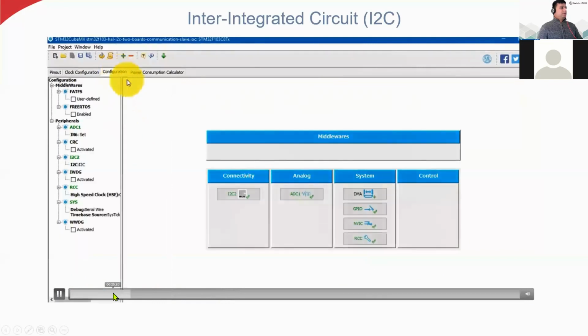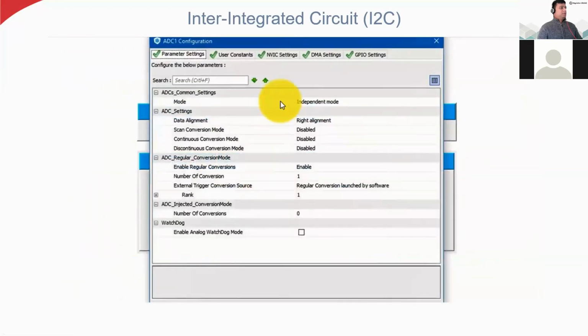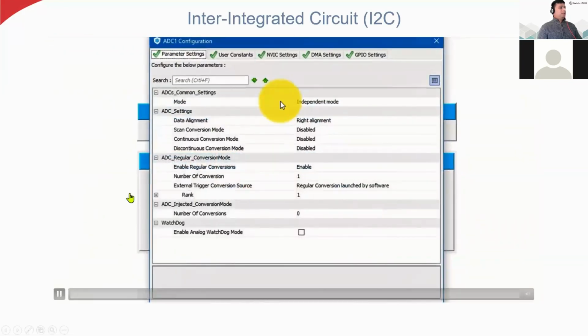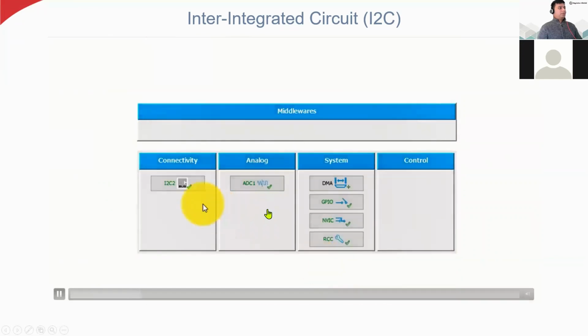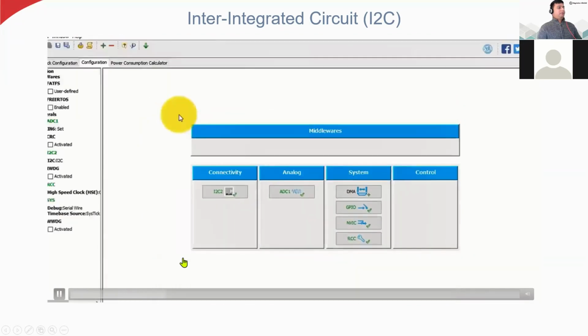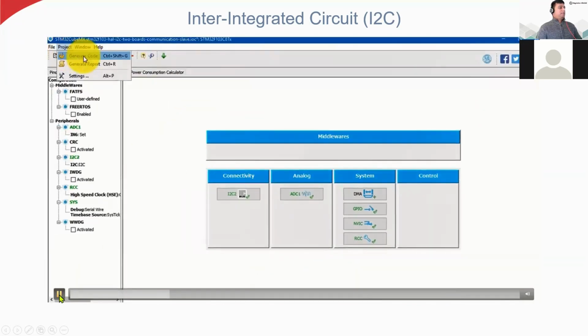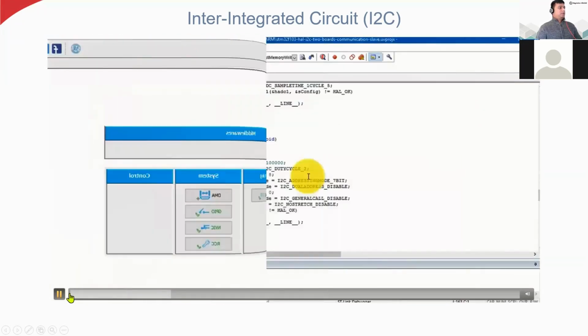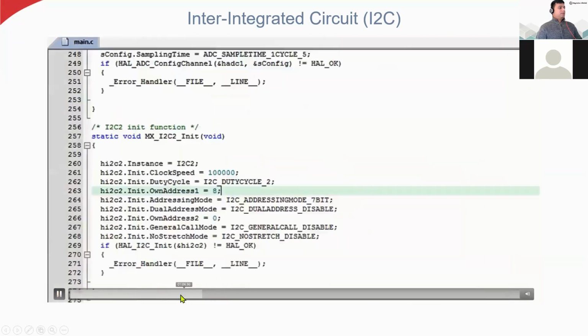So now you go to the configuration and then you go to this ADC1. The ADC1, you can set up whatever the mode you want and go to the I2C. The I2C also you can set up everything else. It's in the default mode now. So speed mode is the standard and then the clock speed is the maximum. It's okay. And then you can generate the C code. So this is for F103.